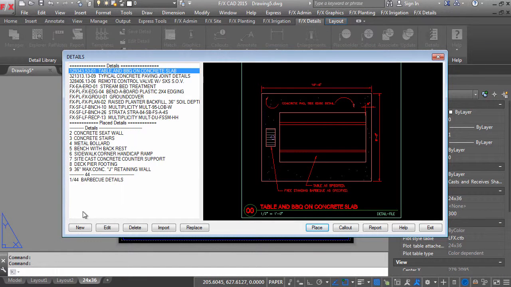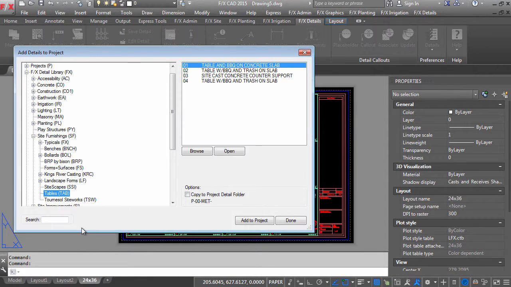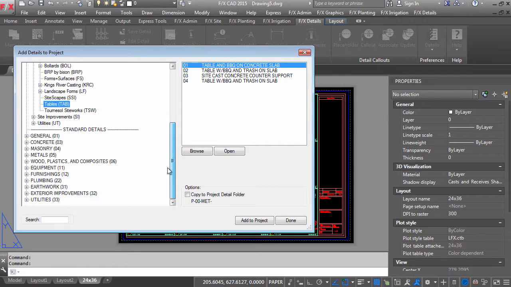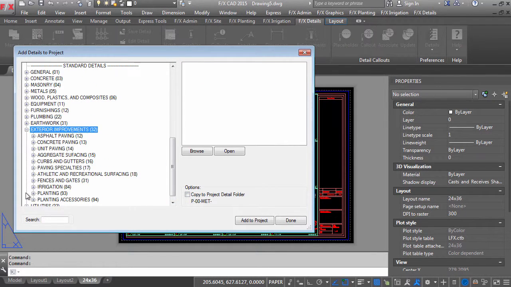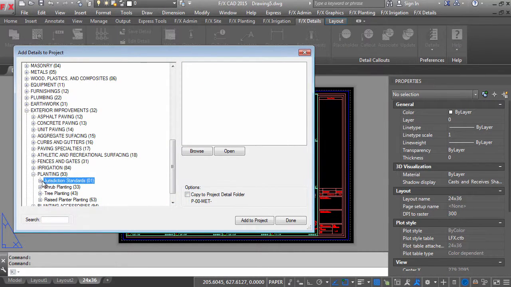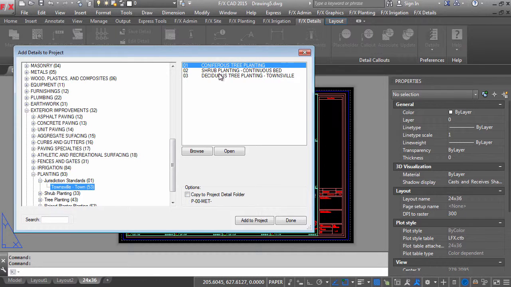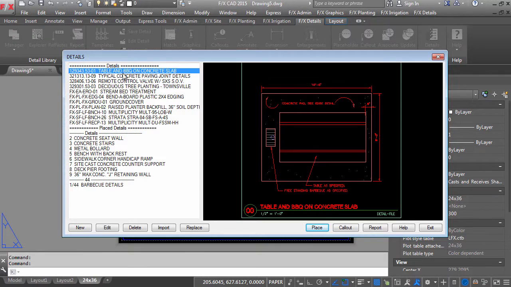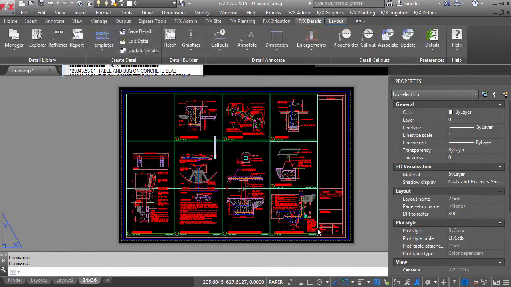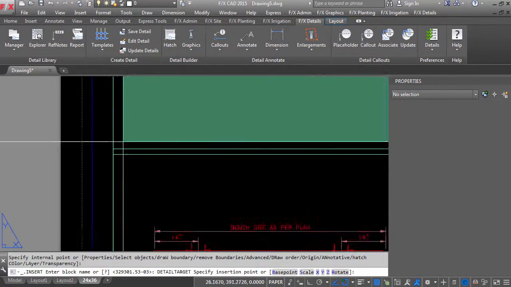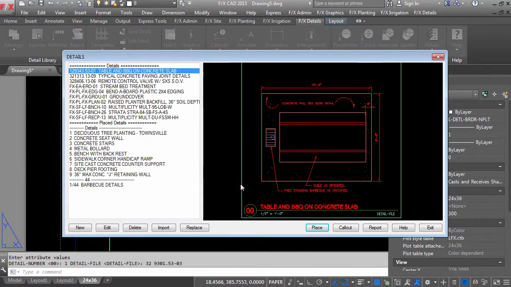Many times, you'll find that a town or city that you need approval from requires that you use their detail for planting, fencing, paving, or any other item in the landscape. They may even require you to put their standard notes on your drawing. It's a good idea to keep all of this information together in the Detail Manager so that it's easy for you or other drafters in your office to access.